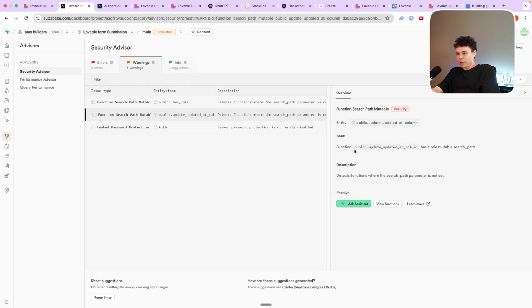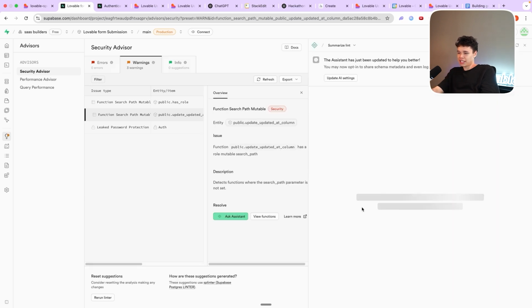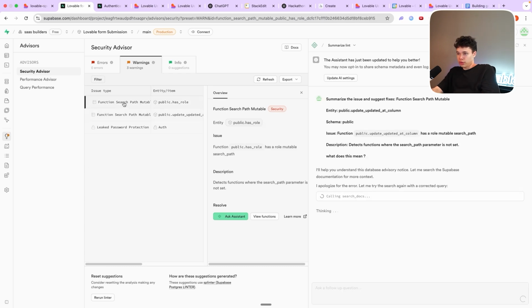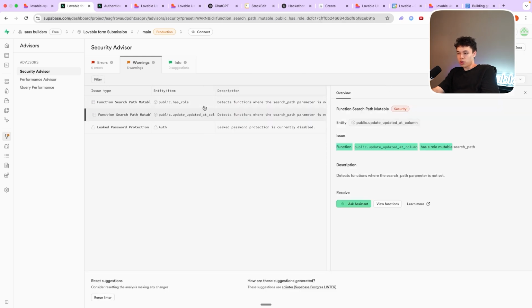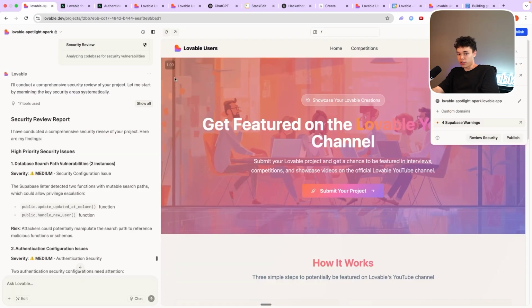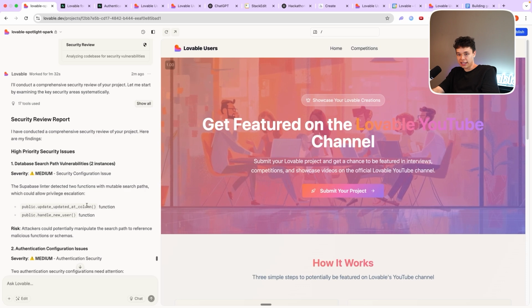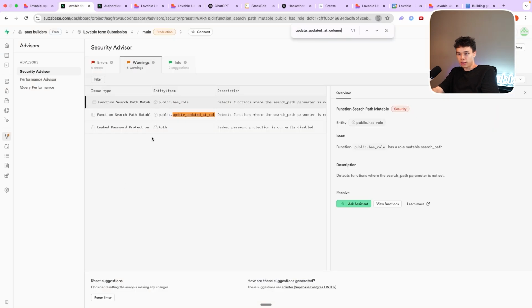See, it's gone. Function public.update_updated_at_column has a role mutable search path. I don't really know what that means, if I'm going to be honest. So I'm going to ask the assistant, what does this mean? Okay, so this one is working, and it seems like we have the same issue right here. When it comes to fixing these things, I would not ask Supabase. It's not because Supabase is bad in any way, but because Supabase does not know everything about our project, but Lovable does. And it seems like Lovable has actually detected these issues when I did the security scan, which is perfect.